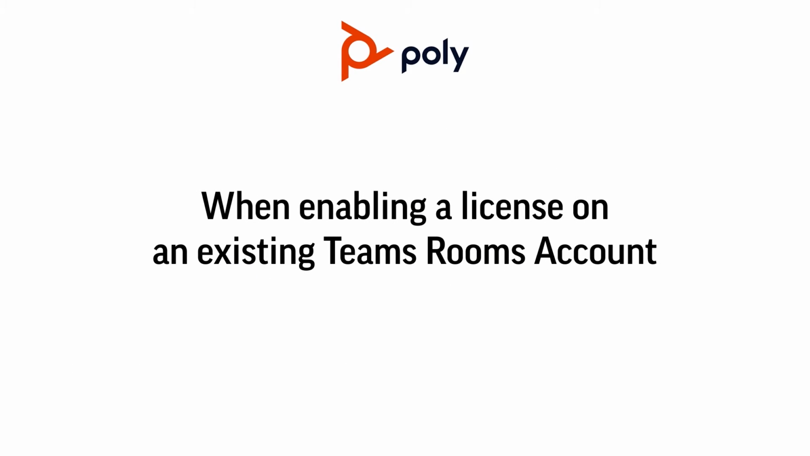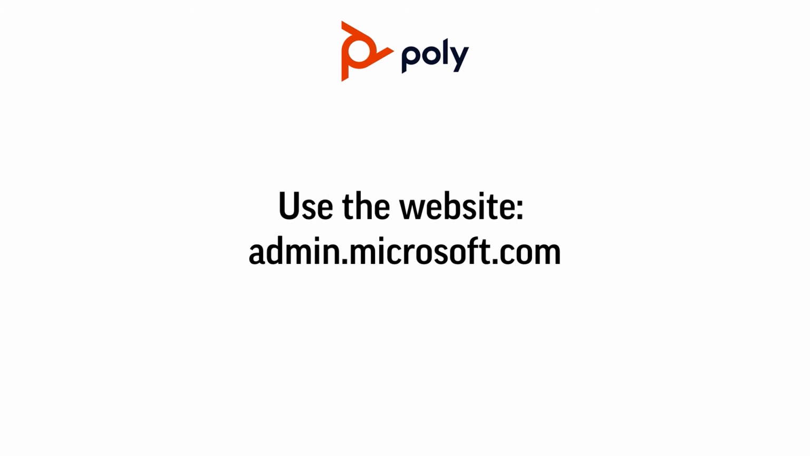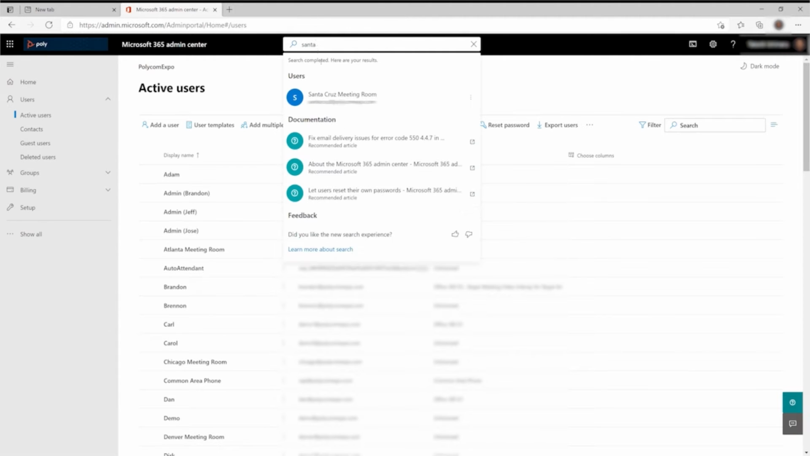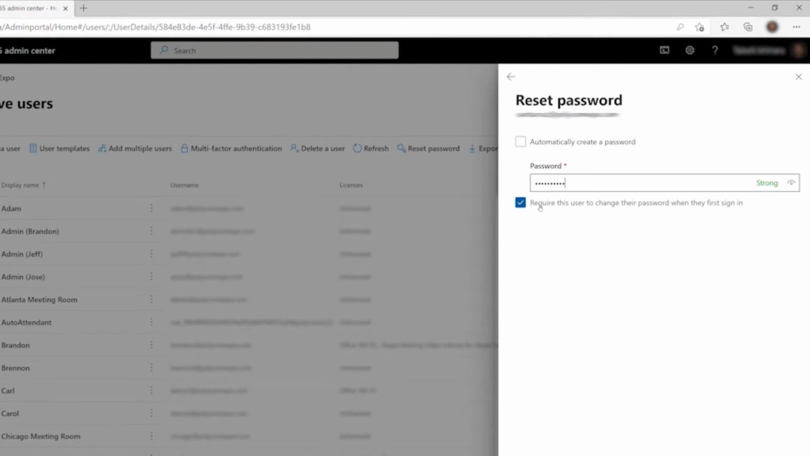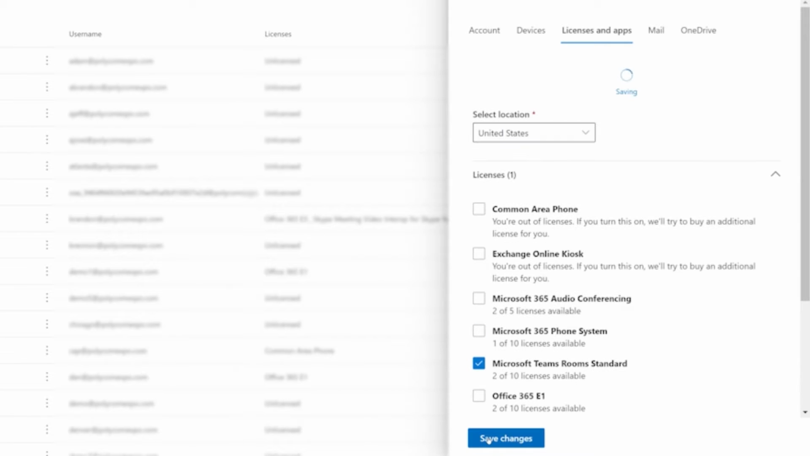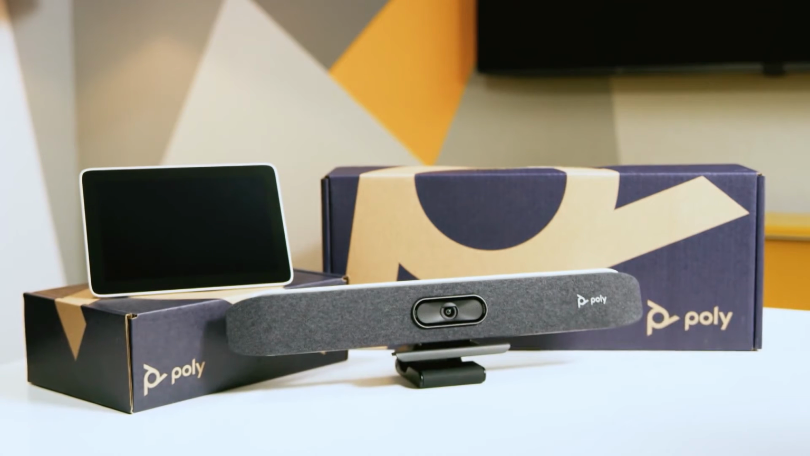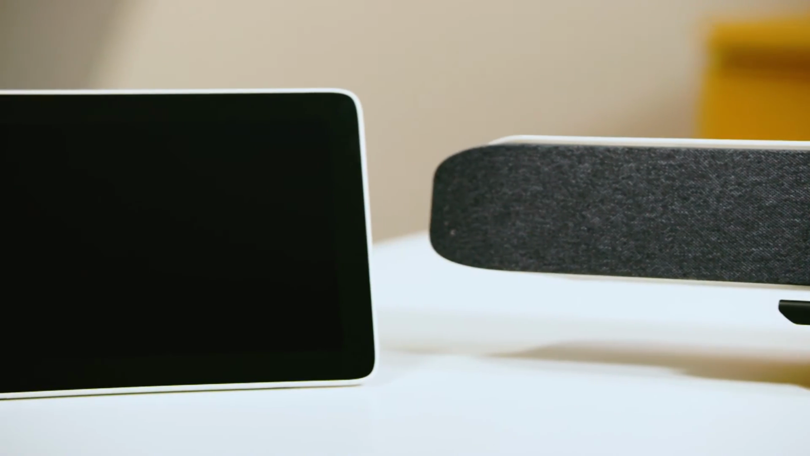If you're enabling an existing resource account for a Teams Rooms license, log in to admin.microsoft.com, select a room resource account from the active user page, reset the password, and assign a Microsoft Teams Rooms license to it. Save the change, wait for the change to take effect, and have the account information ready for the Studio X30 installation. In this next section, we'll go over the setup of the Studio X30 and TC8 controller.